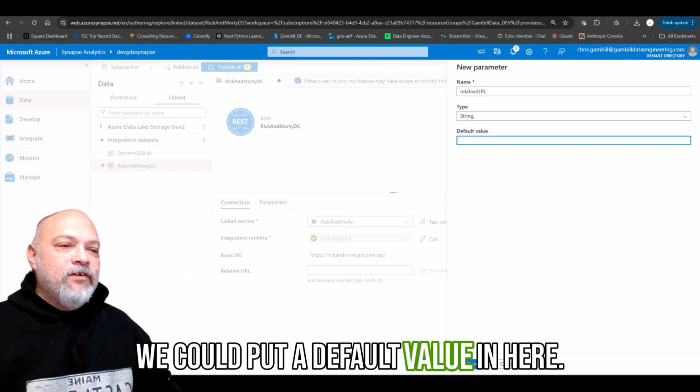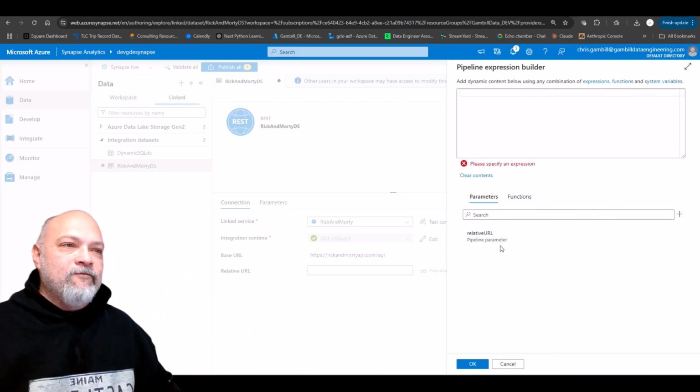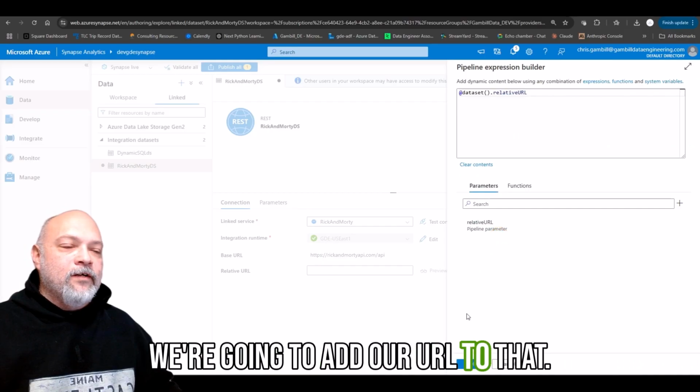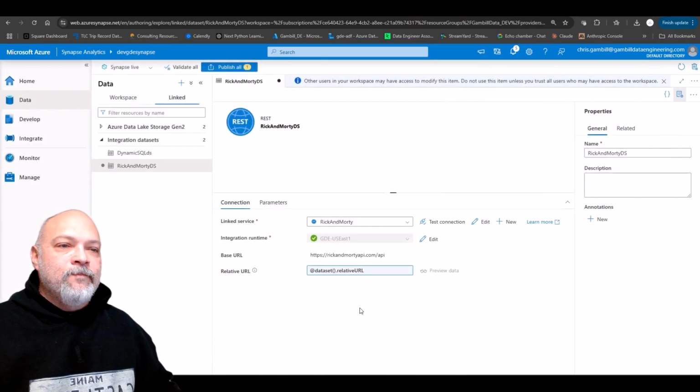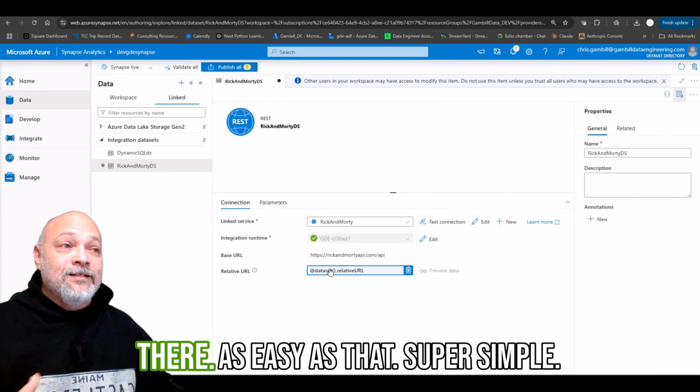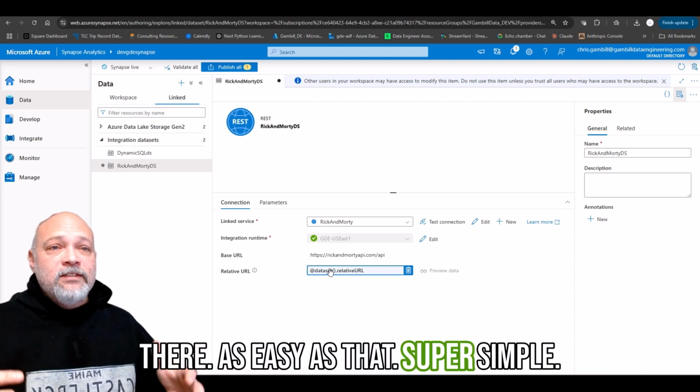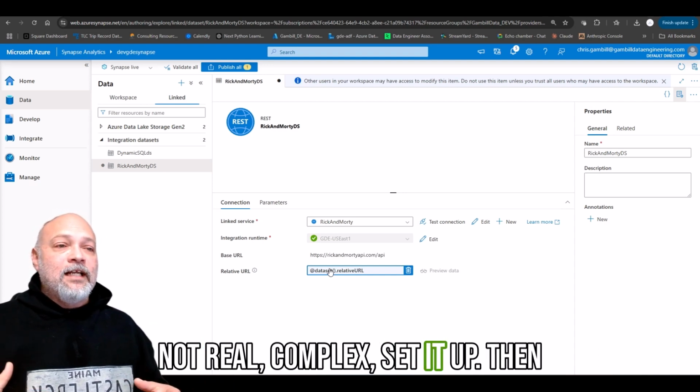We could put a default value in here. We're not going to do that. We're going to hit save. We're going to add our URL to that. We're going to hit OK. And it'll populate that in there. As easy as that. Super simple, not real complex to set it up.